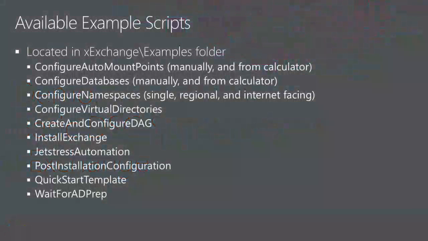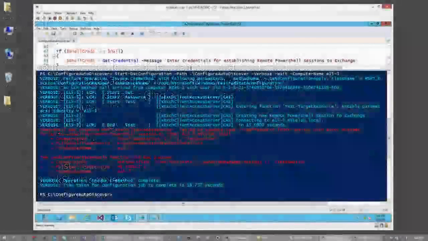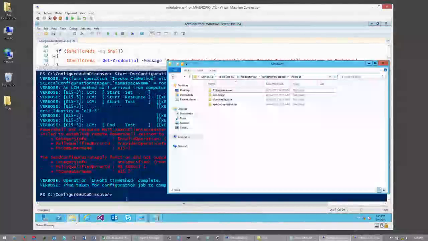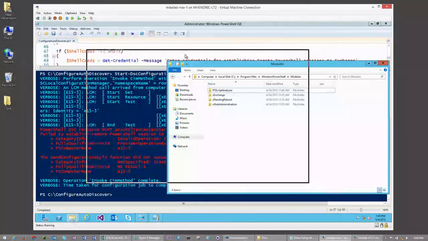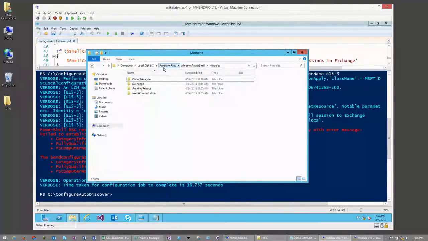All right, so that concludes that demo. So next thing I want to talk about real quickly before I jump in the end-to-end example is basically the available example scripts that we have. And these are all located in the xExchange examples folder. So if I go back to my demo machine and pull up the directory where the PowerShell modules are located. So again, these are in C Program Files, WindowsPowerShell, and Modules.